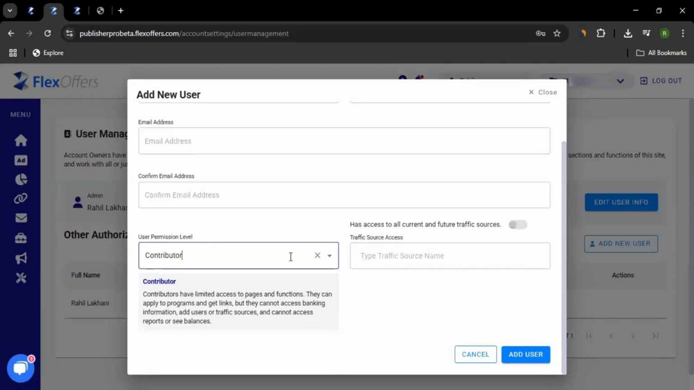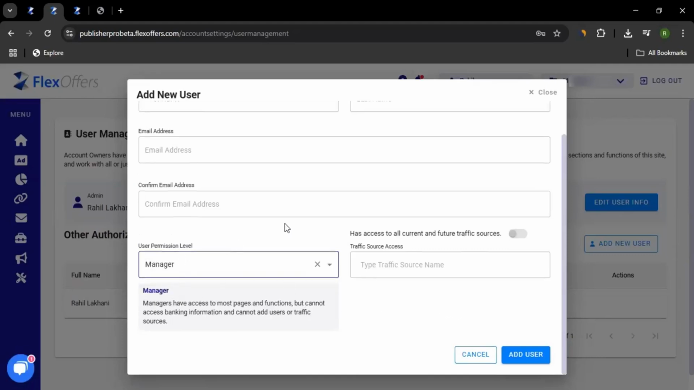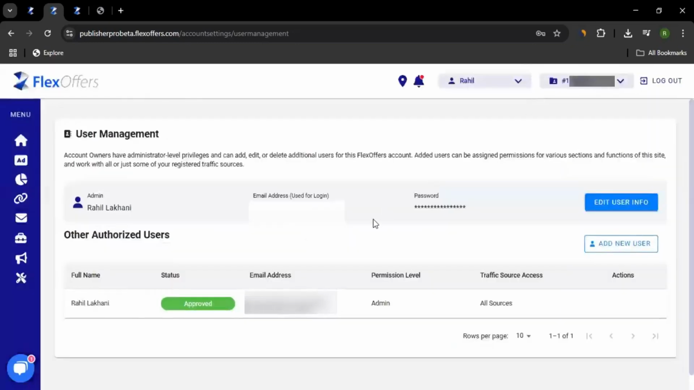That means if you want to give very limited access, maybe to a developer or a technician, then you might want to give contributor access. Otherwise, go with the manager one. Once you have selected or added all these details, simply click on add user. The person will receive an email and they simply have to follow the instructions from the email and they should be able to access your FlexOffers account.